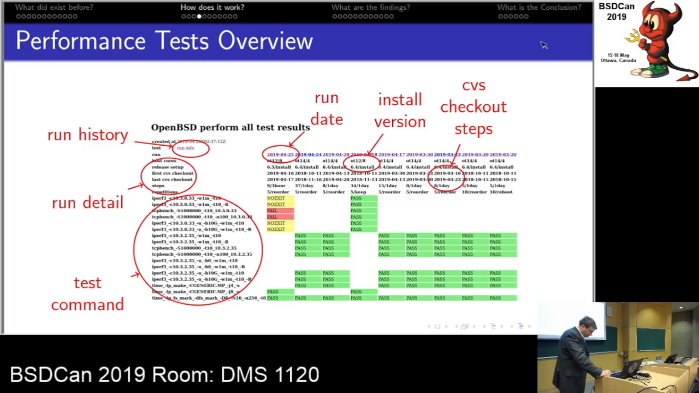So how does the result look? Basically, I copied the Perl code that generates those results from the regression test, so it looks quite similar. What we have here is the run history, so you can see when it was installed and how the kernel was compiled and everything. We have some details in this line, which I will explain later. Then here we have the tests I run.